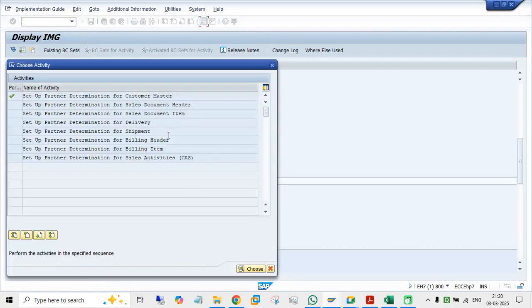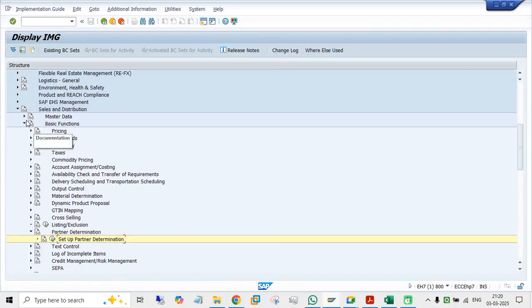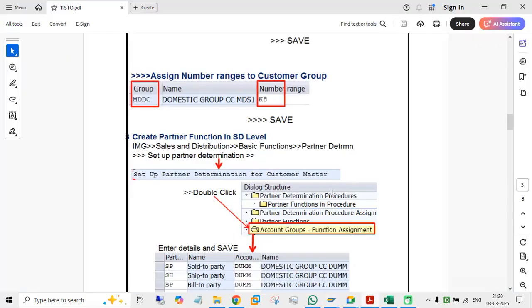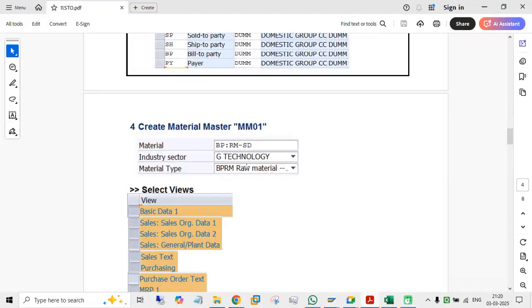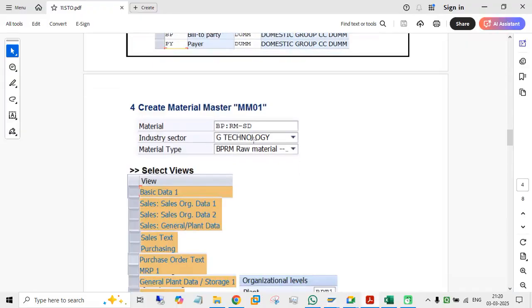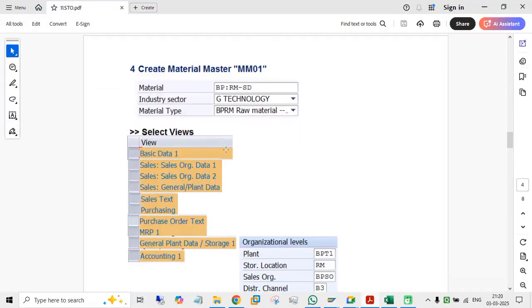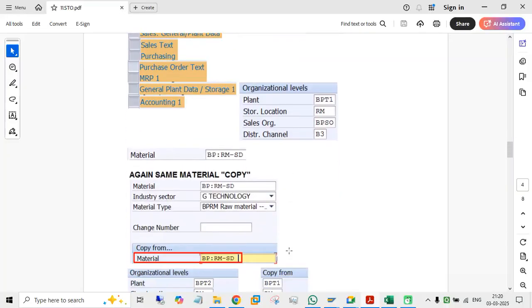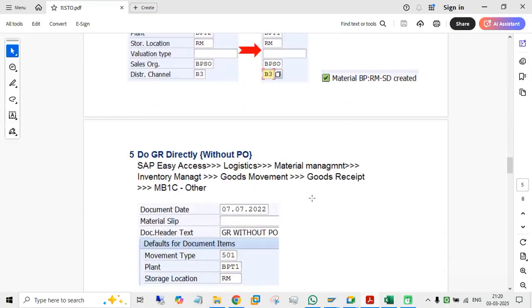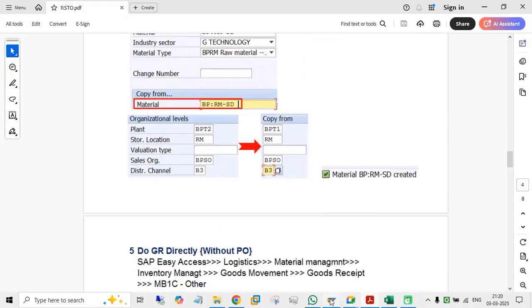Now in the next level, what I have to do in MM? Create material master for STO. You have to create one material master for STO and you have to extend for both the plants, plant 1 and plant 2. First we will do that. Create material master.